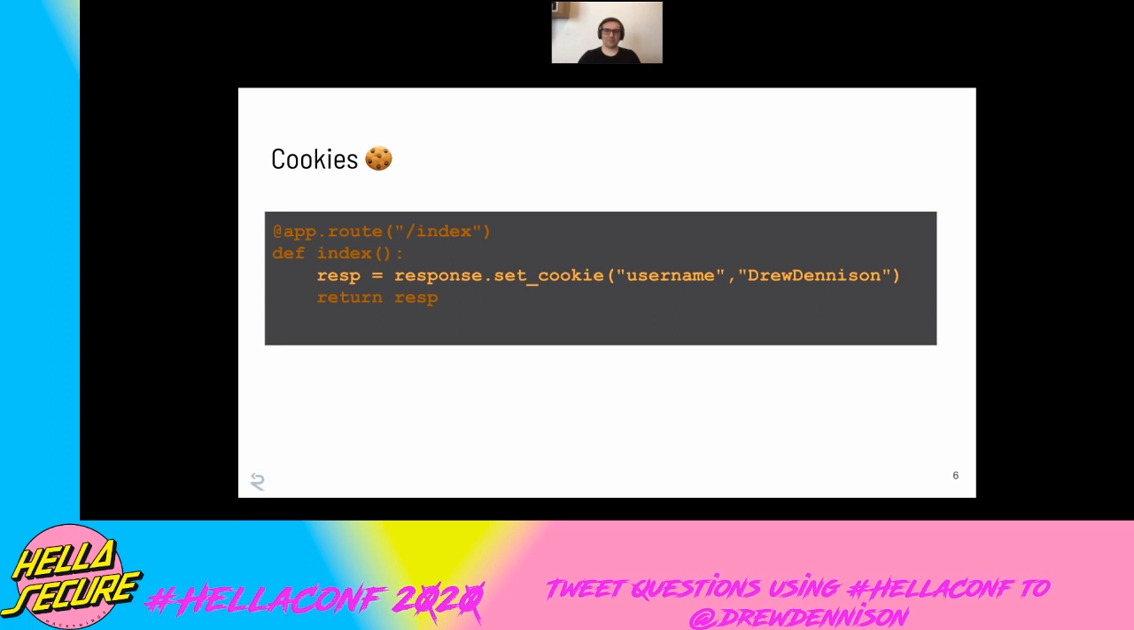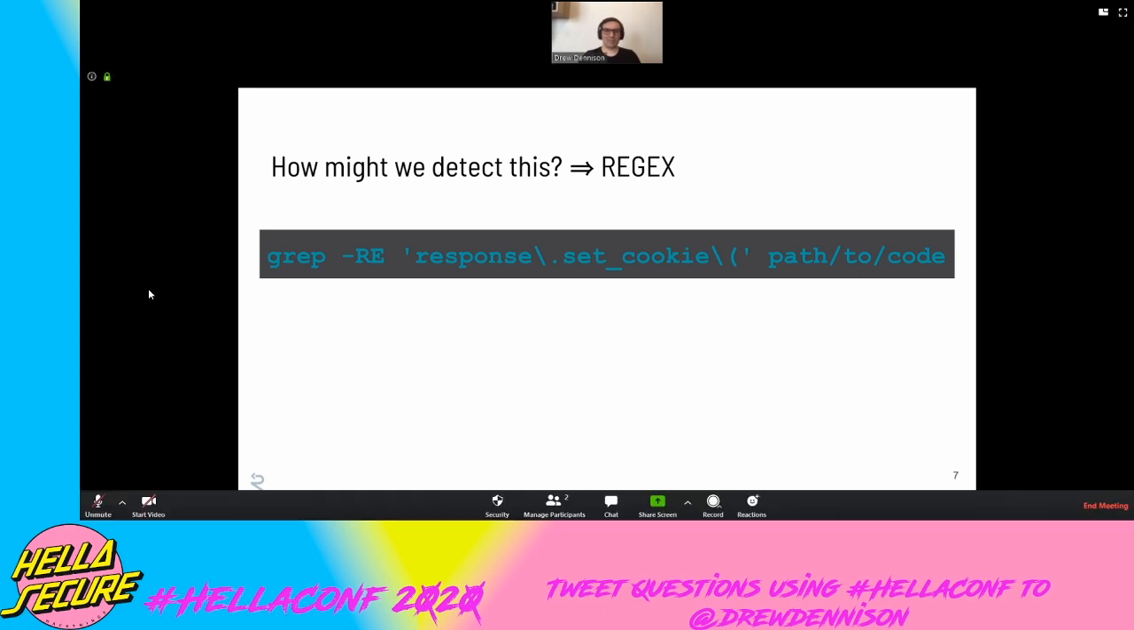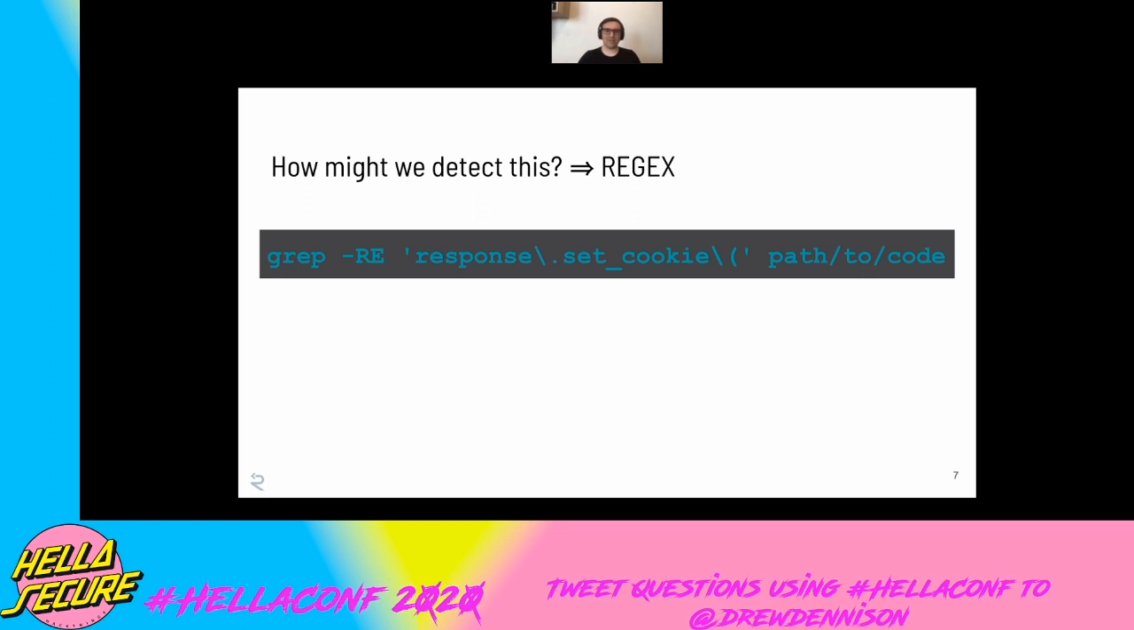Well, one of my favorite tools is grep. My first take at a grep regex is just to escape the dots, escape the parentheses, and look for all calls to response.setCookie. And this is pretty good. It's certainly fast. Grep is really easy to learn. It works across almost every language. And I really like grep.